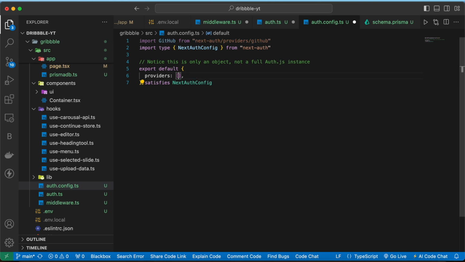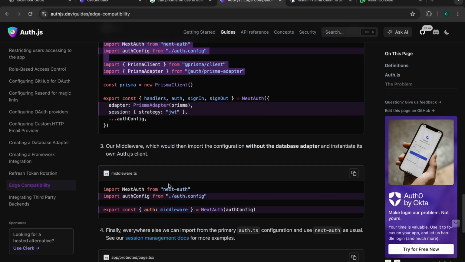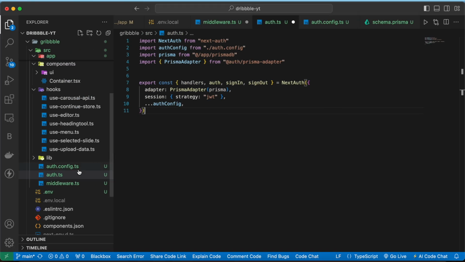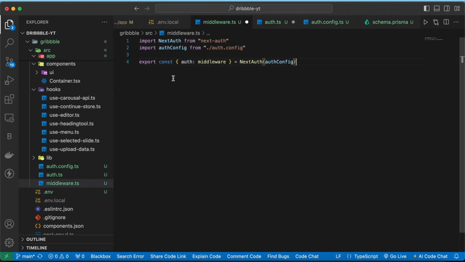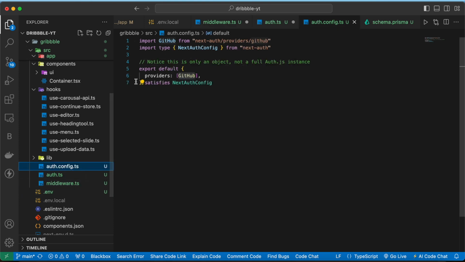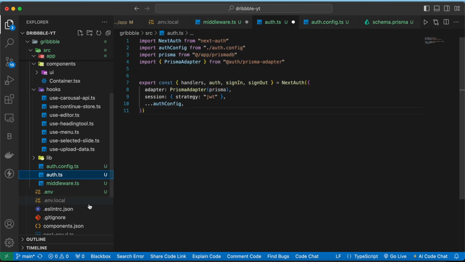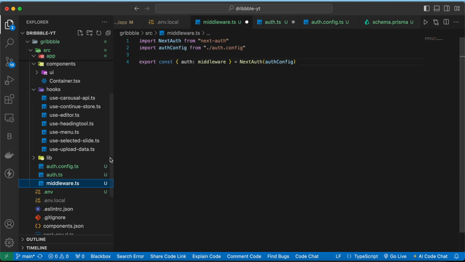After this, let's go here, and we need to change some things in our middleware.ts as well. So copy this, go to middleware.ts and paste here. These are the things that we have to change. We made a new file, auth.config.ts, then we pass it here and also pass it in our middleware.